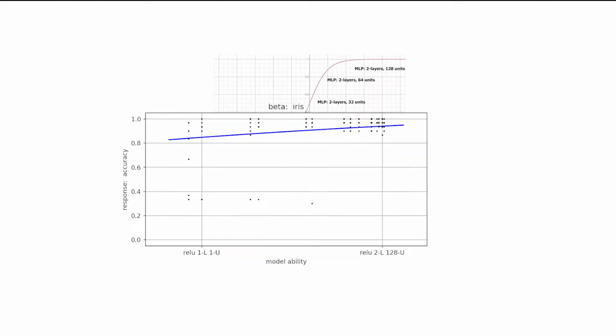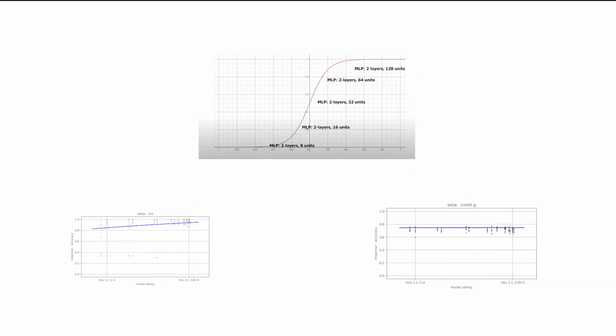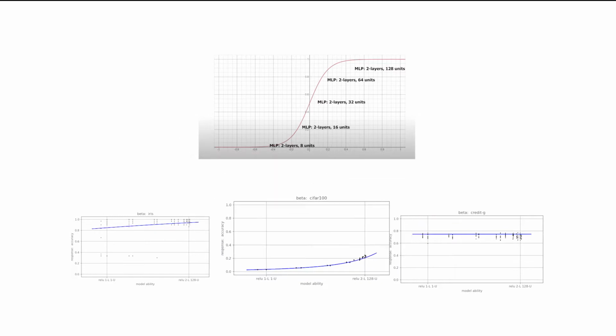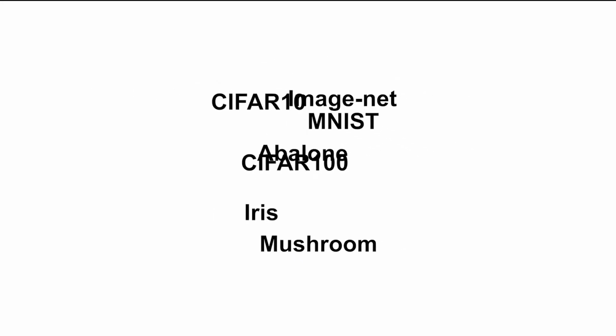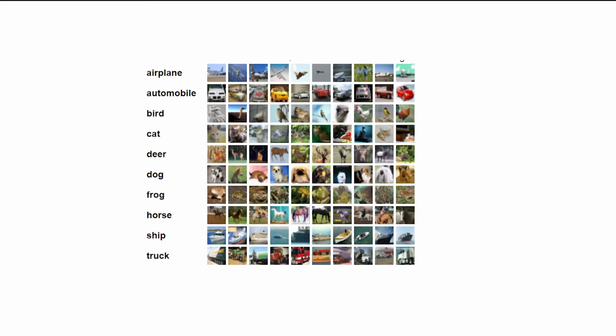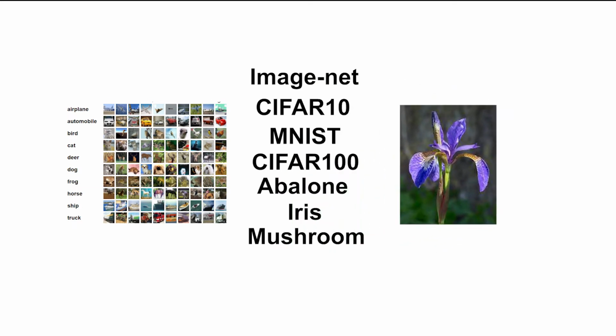In the previous video, we have illustrated how to use the item response theory to benchmark machine learning models and datasets. In this video, we will demonstrate how to use the framework of IRT to accelerate the overall efficiency of model benchmarking. Back to our example of examination.